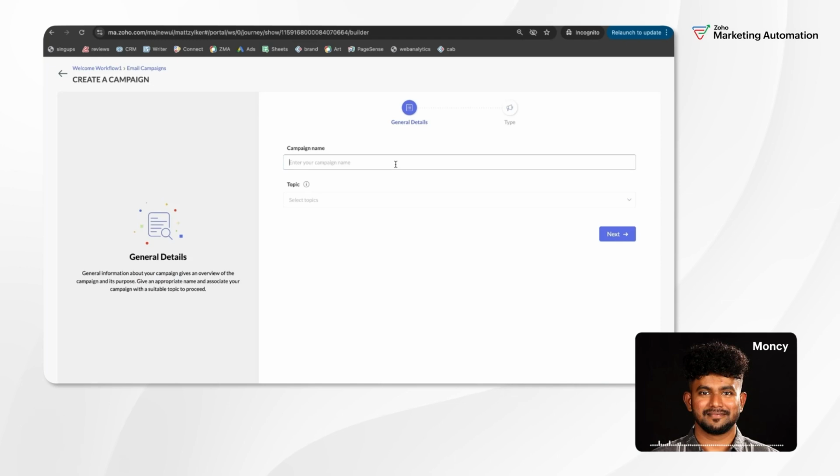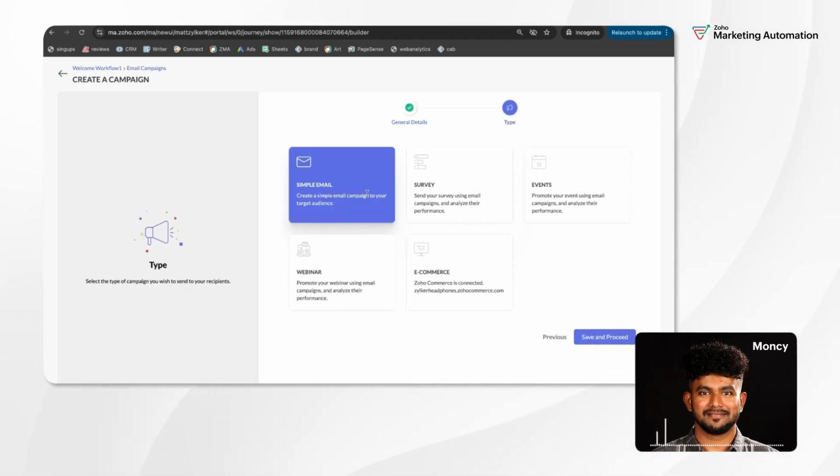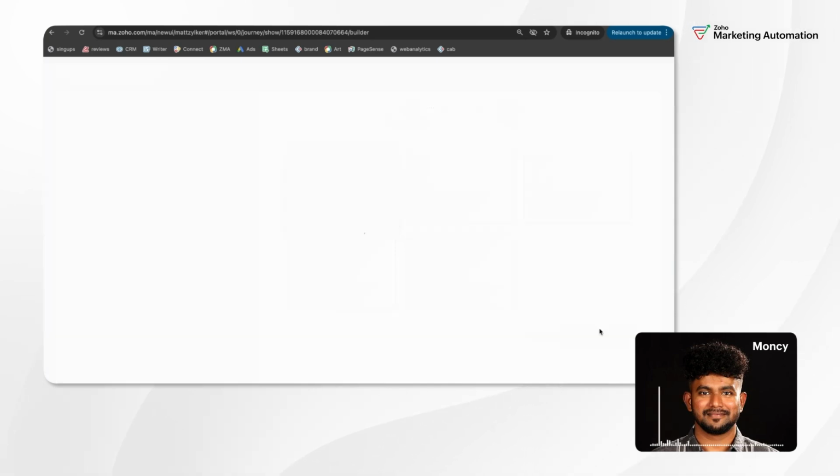Just like any email builder, we have an email builder within Zoho Marketing Automation. I'm going to assign a topic for this to show you how you can set these up. And these are the different types of emails which you can build using Zoho Marketing Automation. I'm just going to go with a simple email right now.